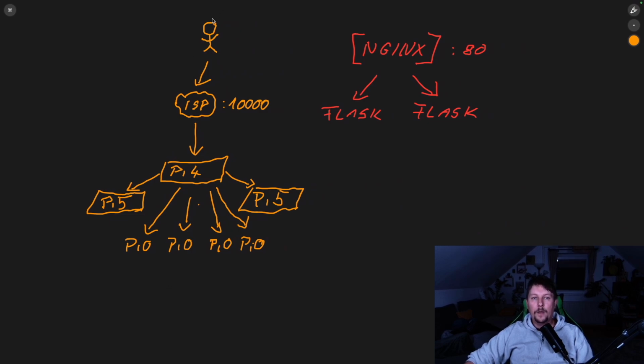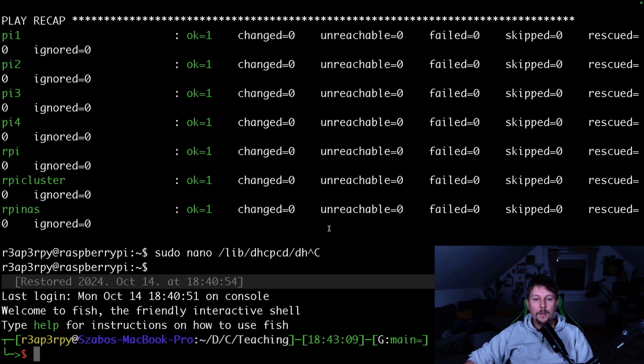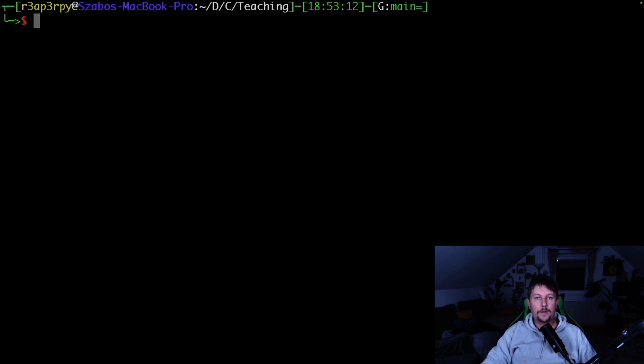I want to expose a highly available Python web app service. This web app service is going to simply respond with the host or node name where it is running. And I want to put these services behind an Nginx web server, which is going to load balance across all these services. I want to show you how to set this up. So let me clear the screen.